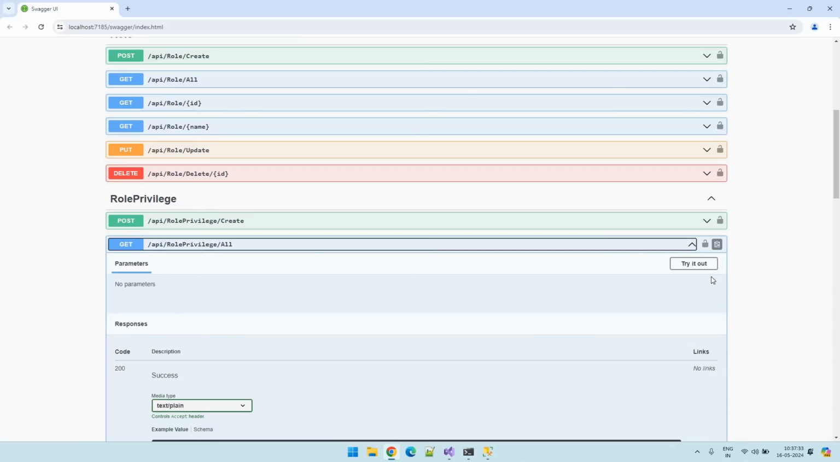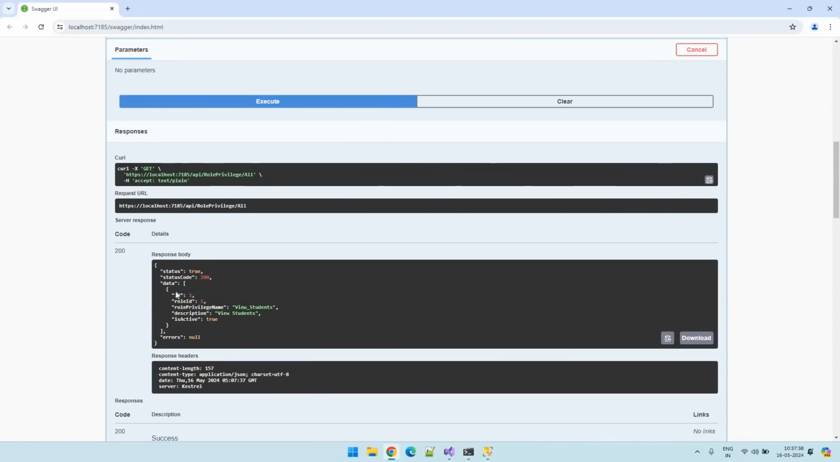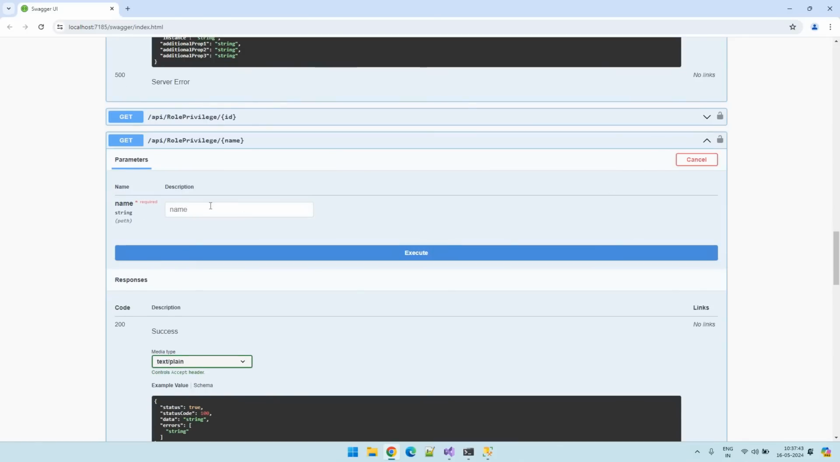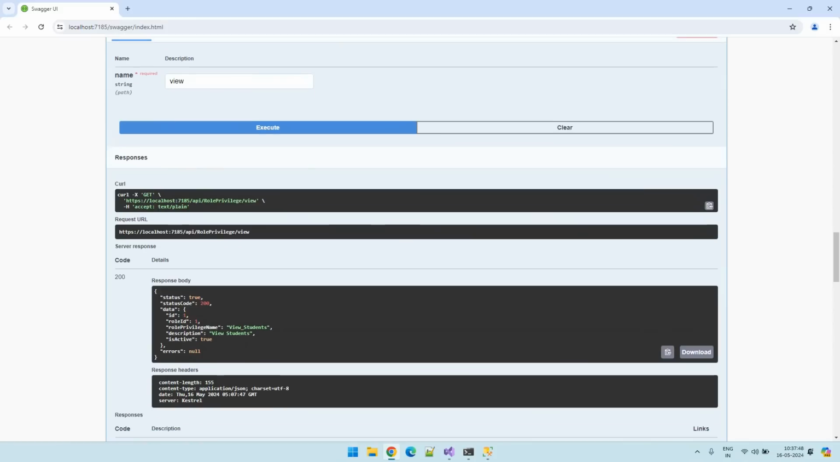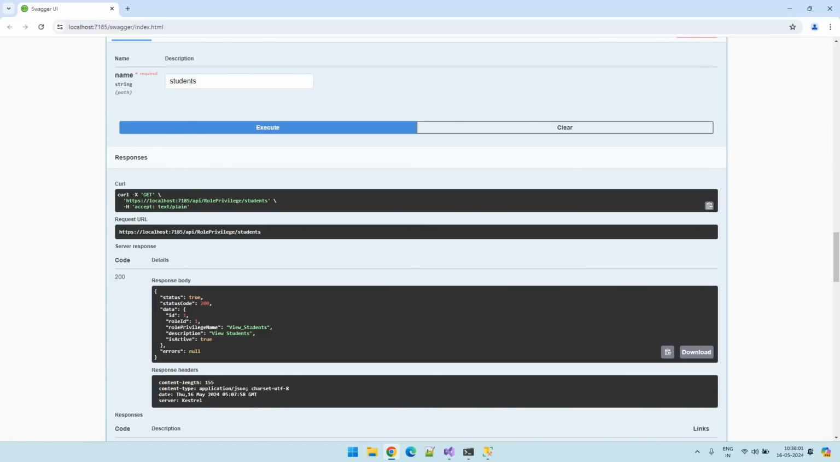Let's get all privileges. Try it out. Execute. Okay, working. Let's go to role privilege by name. View. Execute. We can see there is a role privilege matching view. Okay, we can also check it with students. Still, we can see the same role privilege returned because it is matching students. So it is checking partial match.